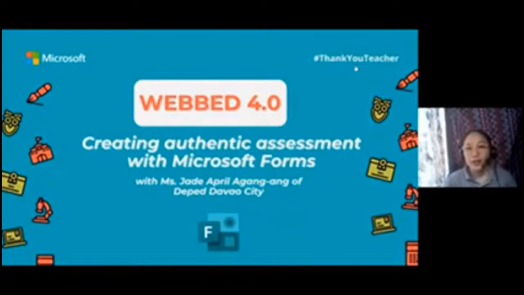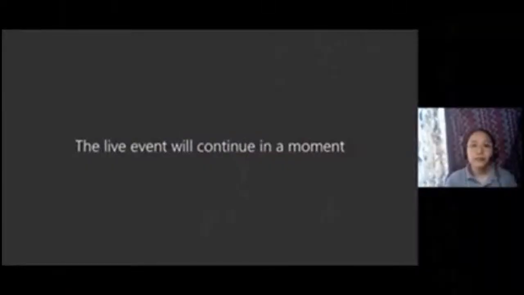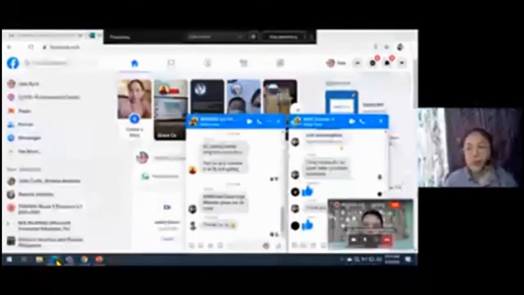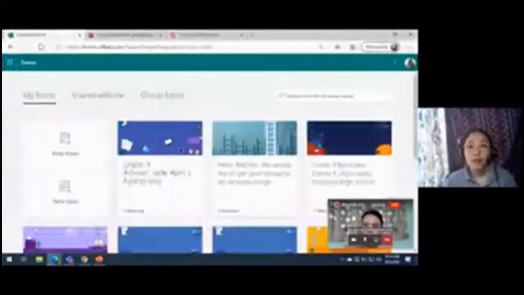So, for now, we are going to talk about Microsoft Forms. And I know that if I may just share my screen, I know that teachers have used some online forms. We have done a lot of online forms already. And then most of us are familiar already with our online forms. But now let's talk about Microsoft Forms.